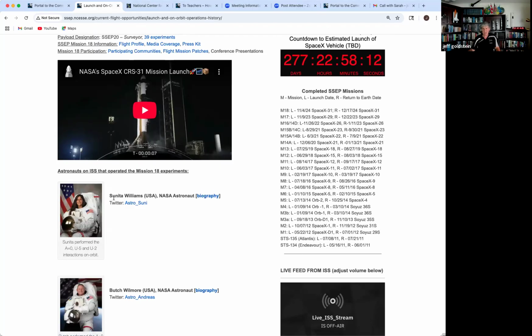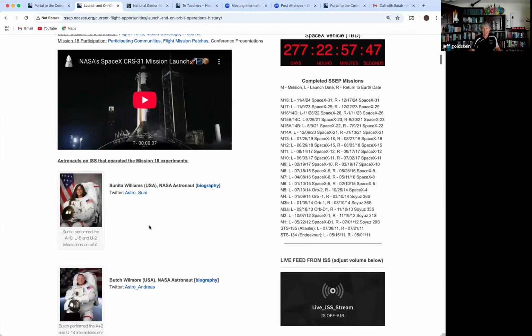You might recognize Sunita Williams and Butch Wilmore's names because they are senior astronauts for NASA. They piloted the Boeing Starliner last year to ISS. Because of the Starliner failure, they were left on station for 9 months longer than they were supposed to be. They're part of SSEP, and next to the astronaut is a link to their biography and their social media accounts.